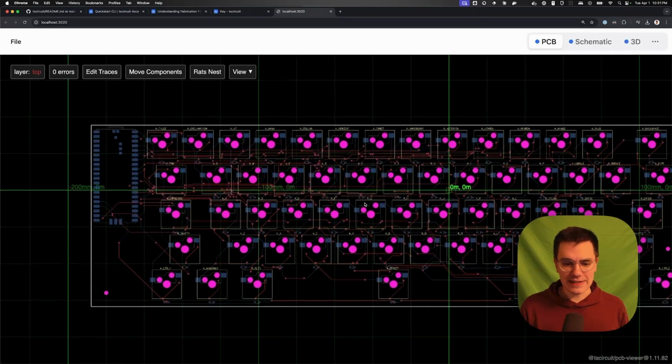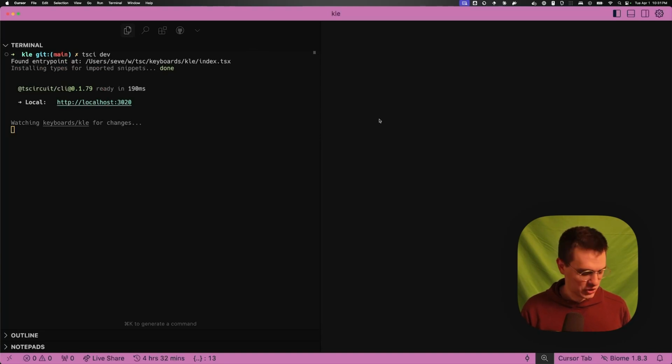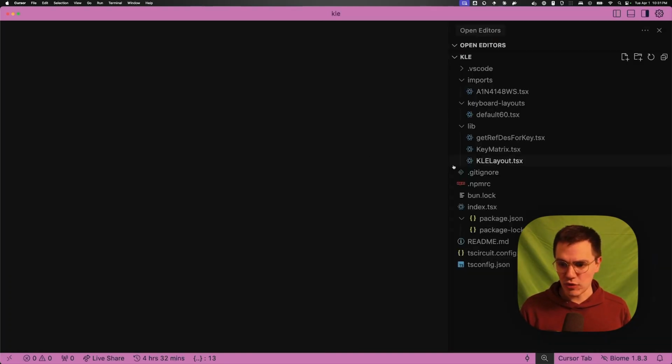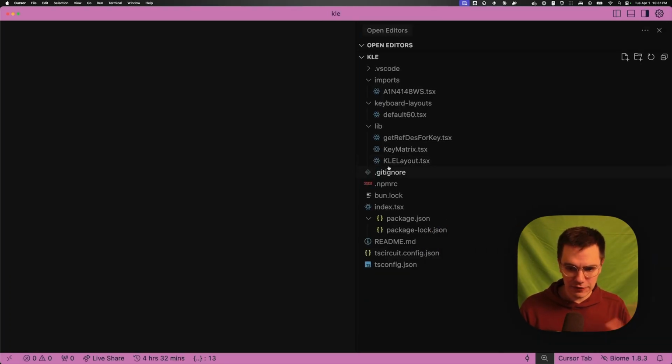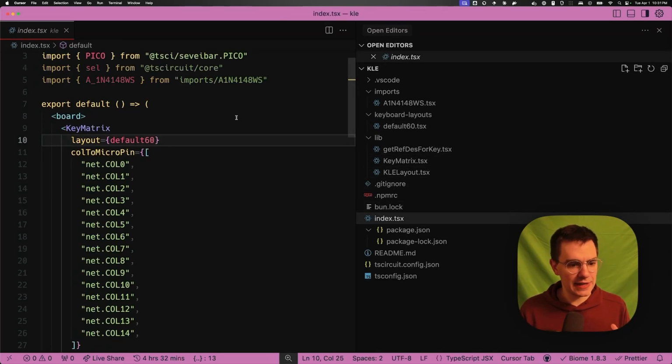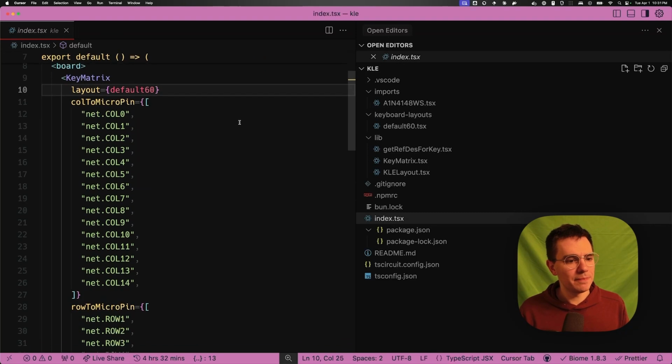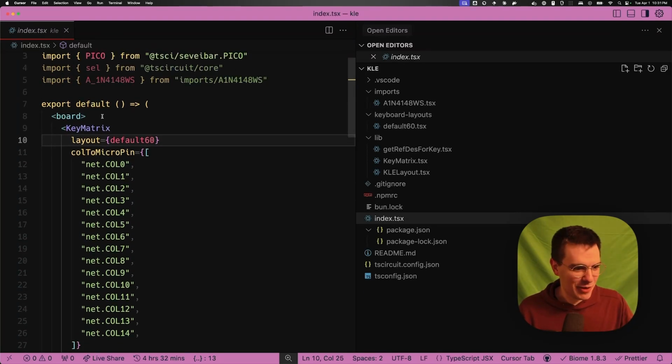So that's kind of the power of tscircuit. It allows you to make stuff like this. But let's look at the code. So the project has a couple files. The main file where everything starts is the index file, just kind of same as web development, right?